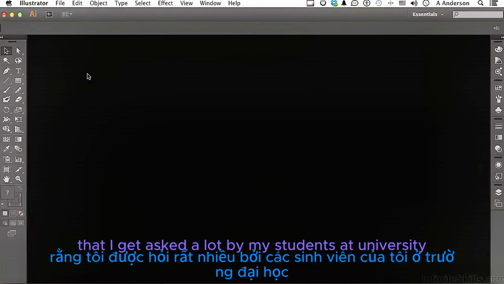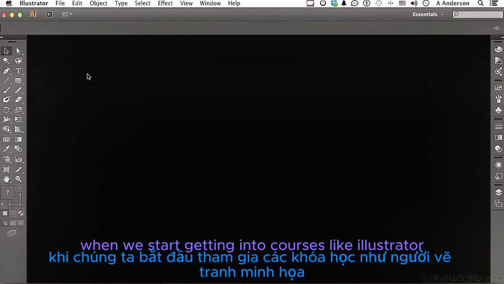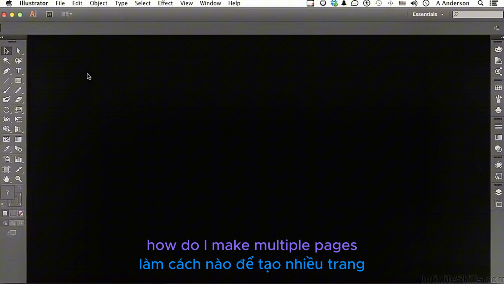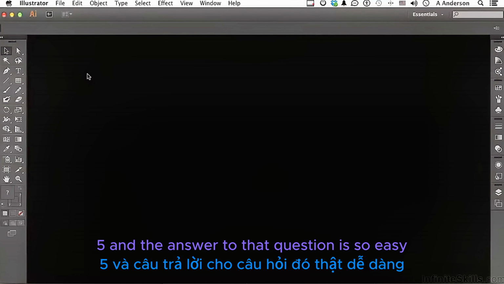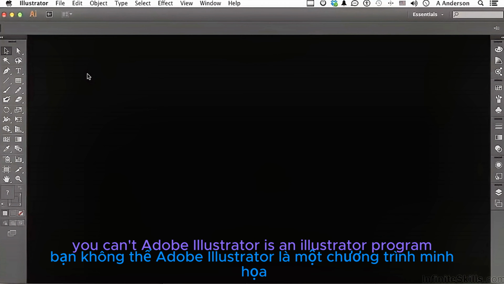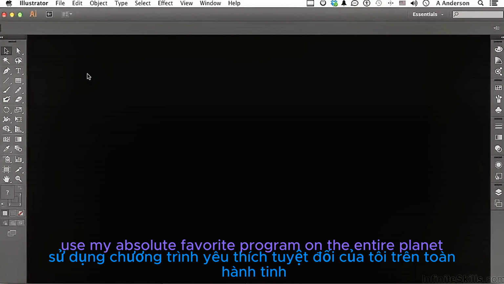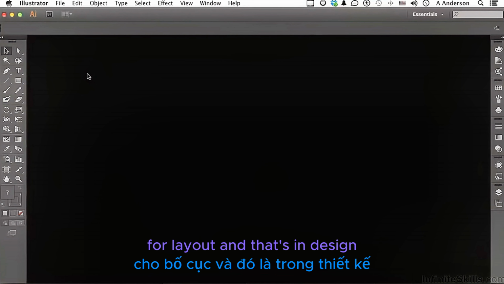One of the questions that I get asked a lot by my students at university when we start getting into courses like Illustrator, and they'll ask this question: how do I make multiple pages? I want page 1, 2, 3, 4, 5. And the answer to that question is so easy. You can't. Adobe Illustrator is an illustrative program. If you want pages, use my absolute favorite program on the entire planet for layout, and that's InDesign.